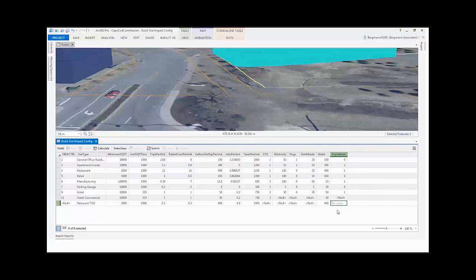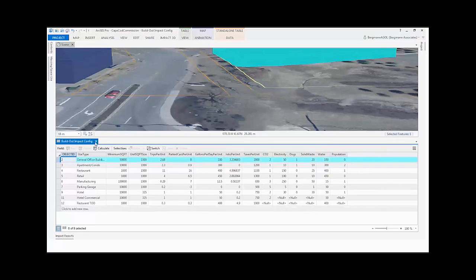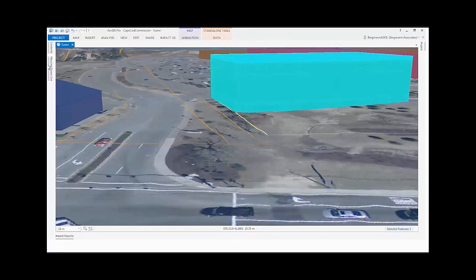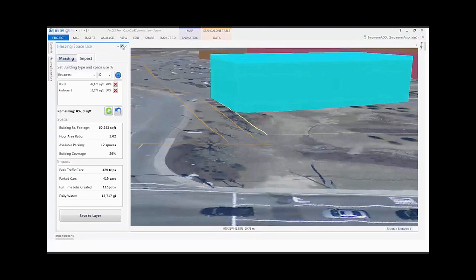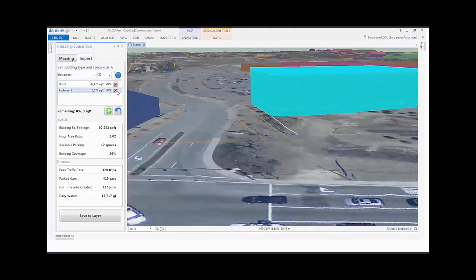So we'll go back here and look at our massing again, and this time we're going to remove that original restaurant and add our TOD restaurant, and we can see that the parking and traffic impacts have been reduced. And we'll save that data to the layer.